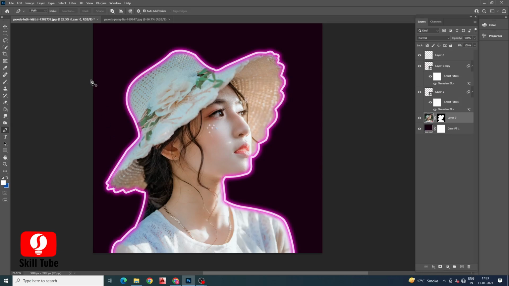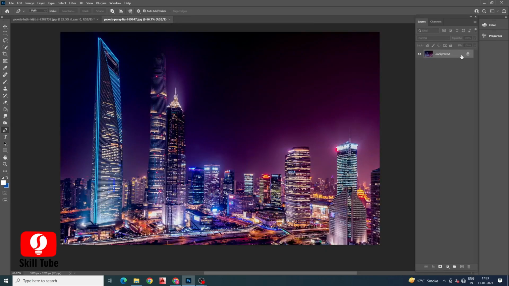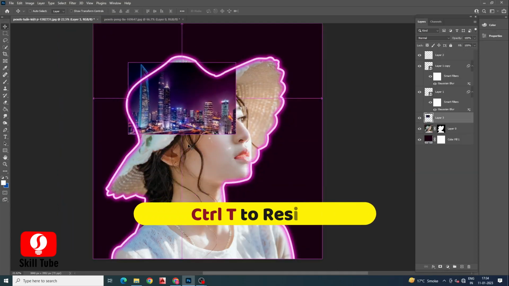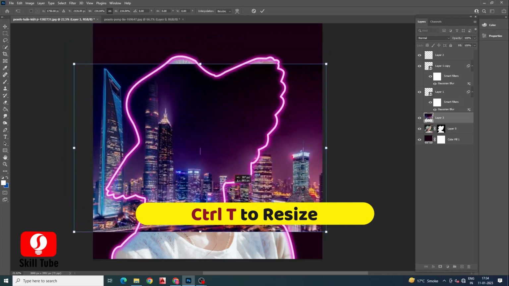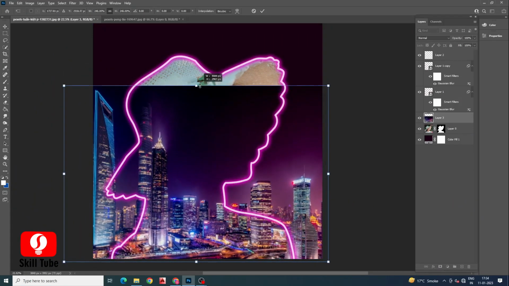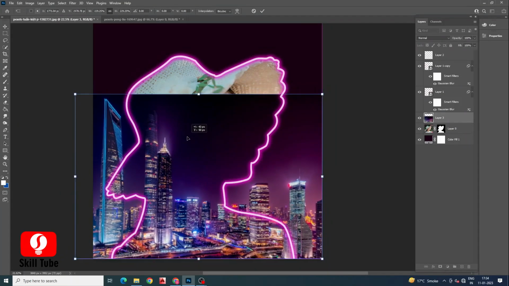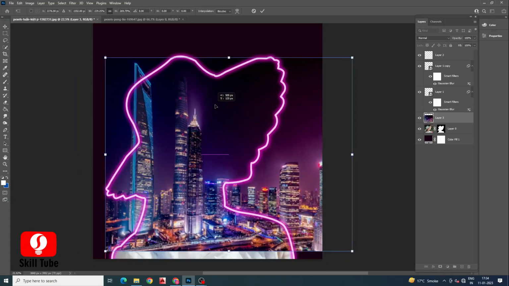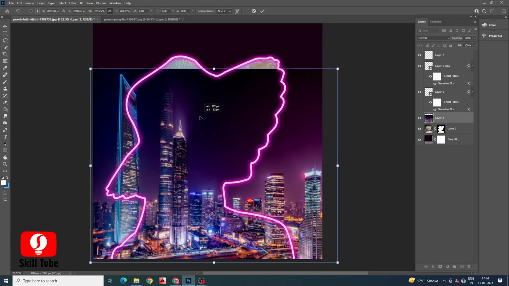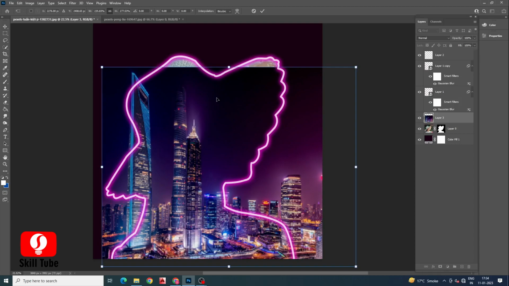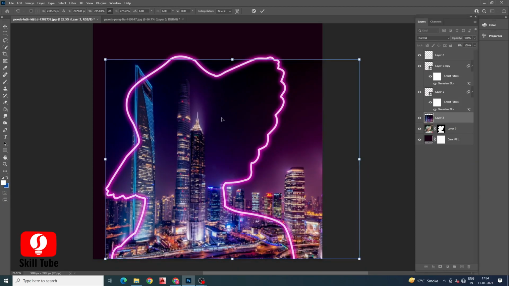Now we need to import a building image. Unlock this layer and place it in the original file. Press Ctrl T to resize. Resize it according to the mask layer. Increase its height and place it accordingly. I think it's fine.